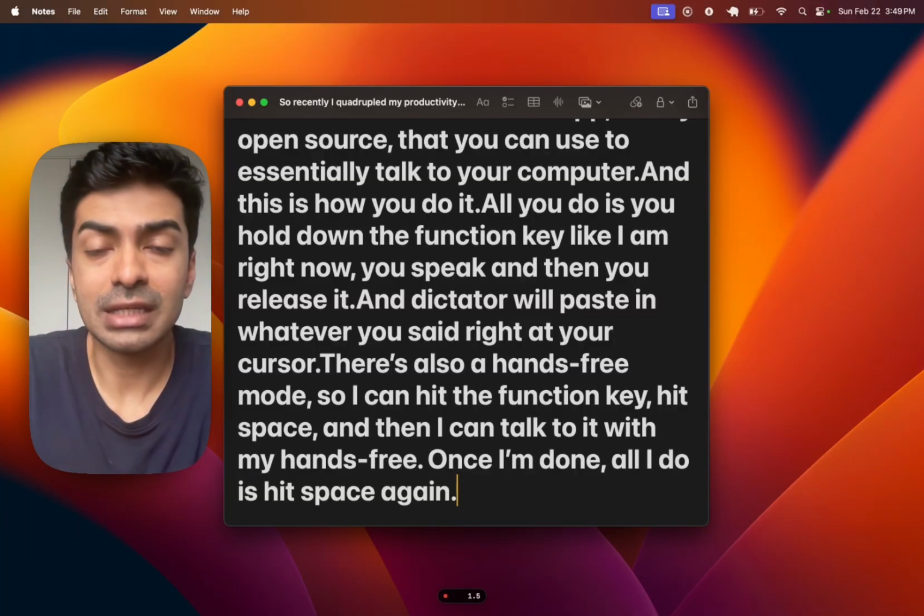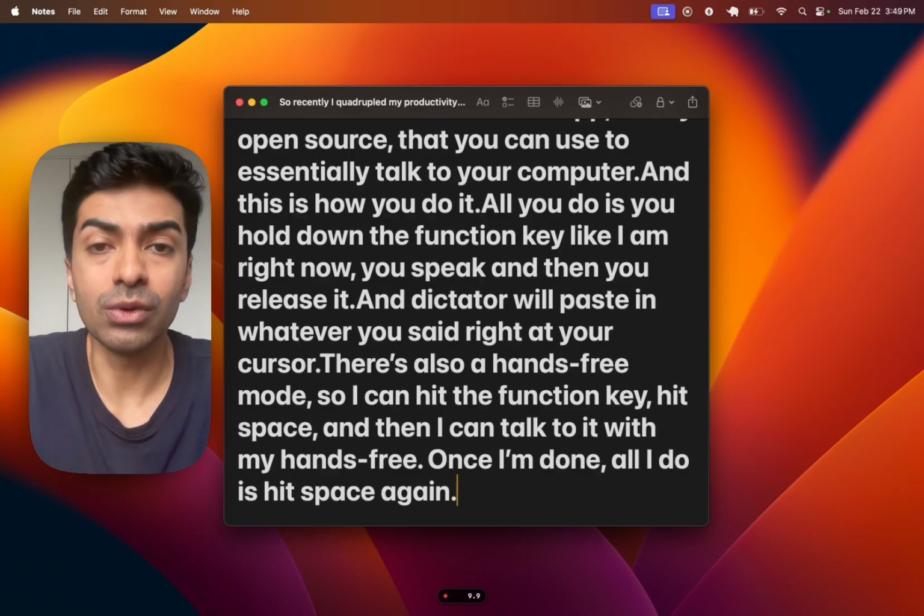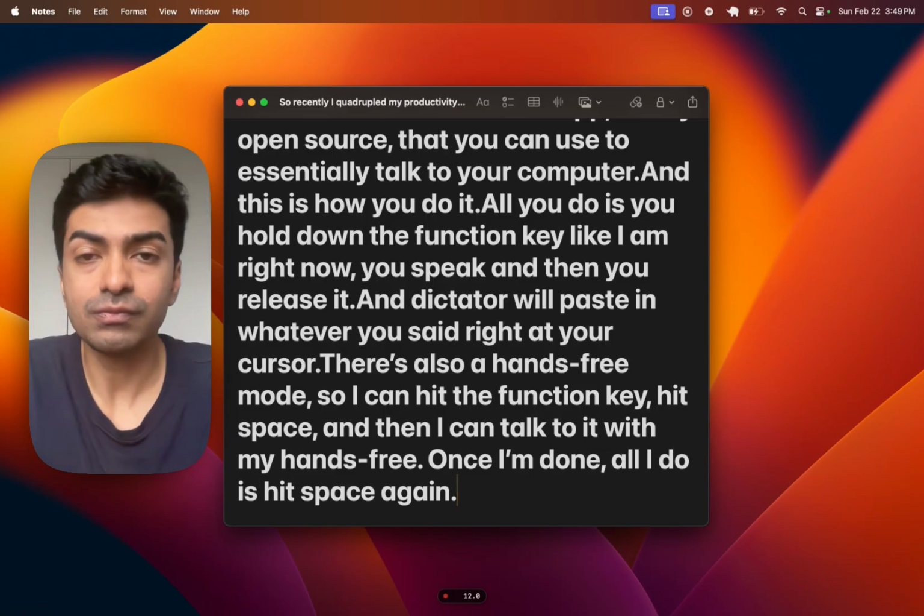Now the reason I built this is because I didn't want to pay companies $200 a year for similar solutions and also give my data away to them. So Dictator runs totally locally on your device.